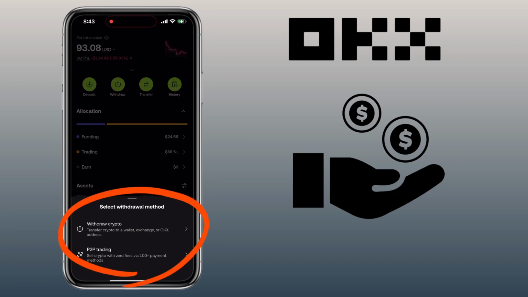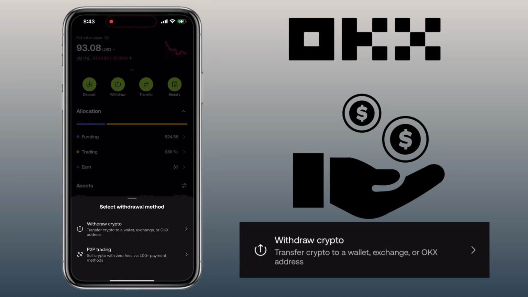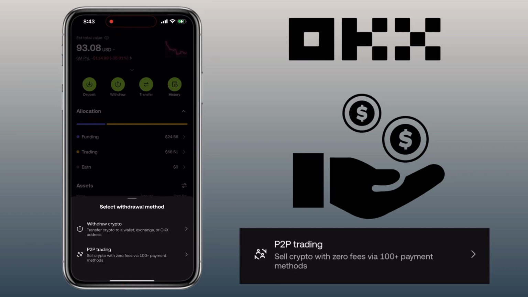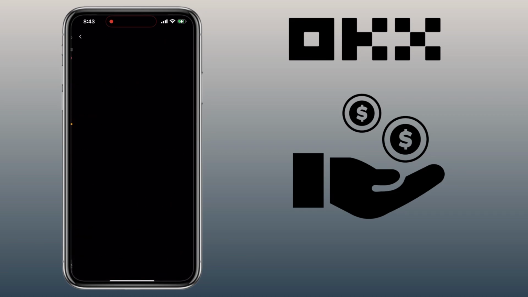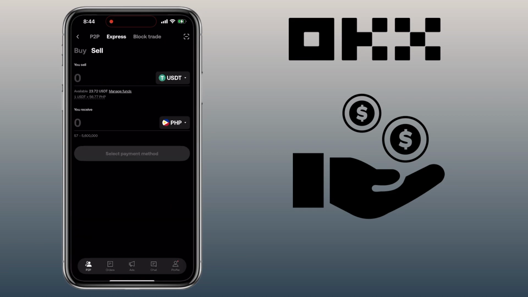Now, you'll see two main options for withdrawing: withdraw crypto via on-chain or do P2P trading. Let's talk about both options briefly. If you want to convert crypto directly into fiat and withdraw to your bank, you can use OKX P2P Trading. Here, you can choose between P2P, Express, Block Trade. Let's pick Express for this tutorial.